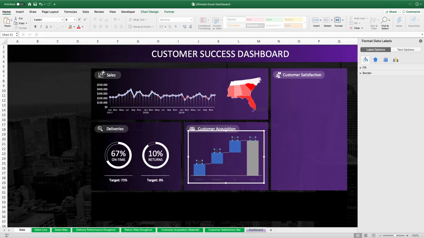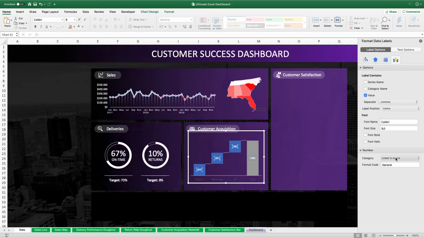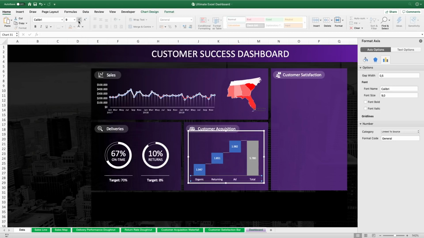Let's change the color of these data labels to white, and then we're gonna change the format of these data labels. First of all, the label position, let's center it. And for the numbers format, I'm gonna change that to number with 0 decimal places. Exactly like this. For our labels at the bottom, I'm gonna change that color to white, make it a bit bigger, like this.